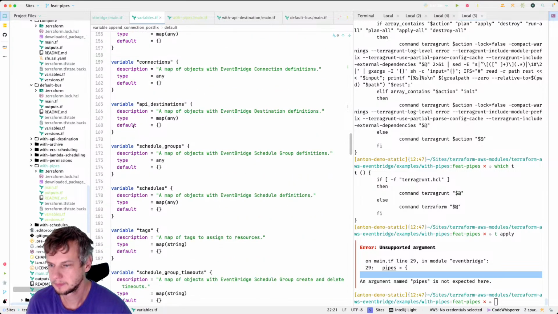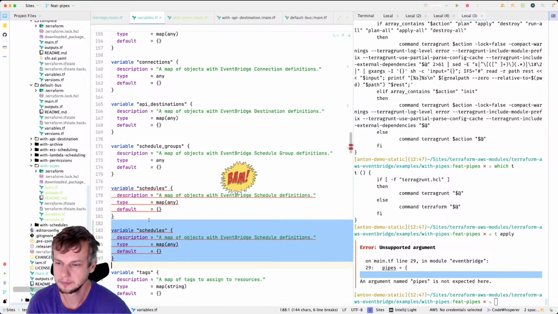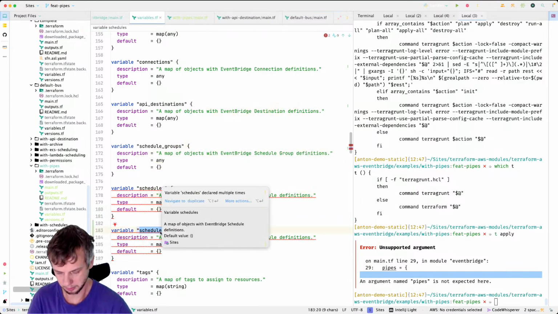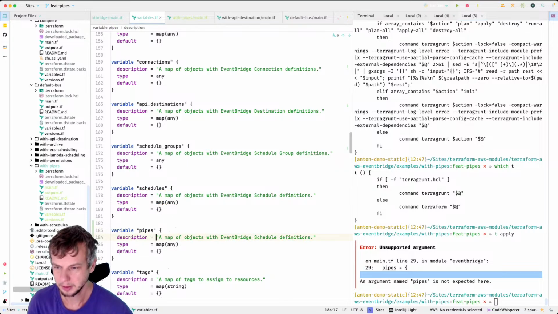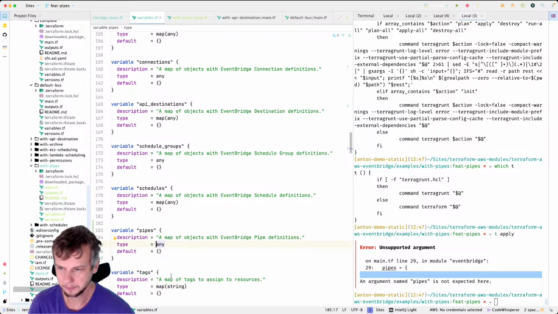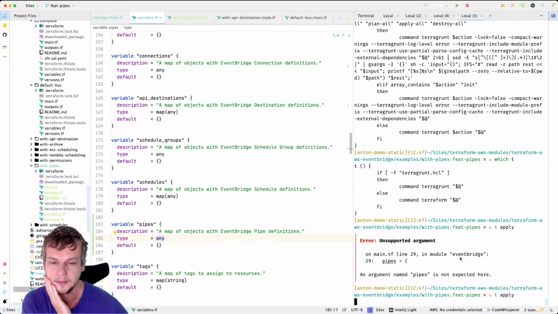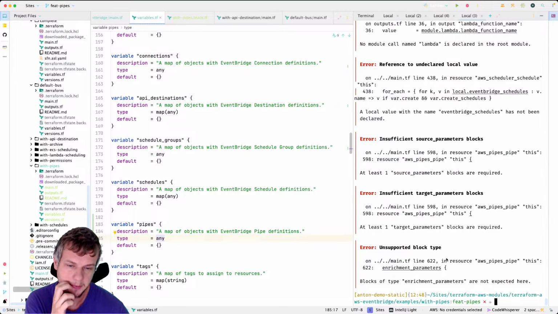Connections, schedules. So somewhere here we call it pipes. Map of object with EventBridge pipe definitions. I'm not sure if it's map of any or any. It's simpler to specify any here in this case and see how it goes.